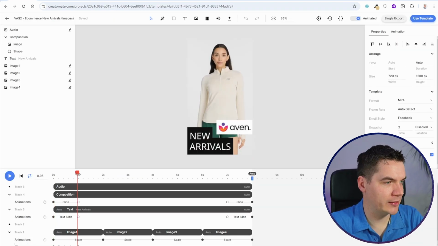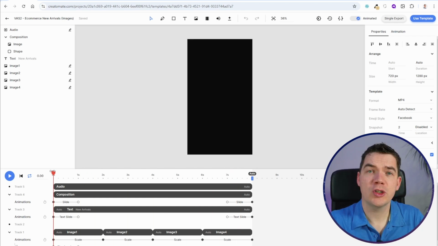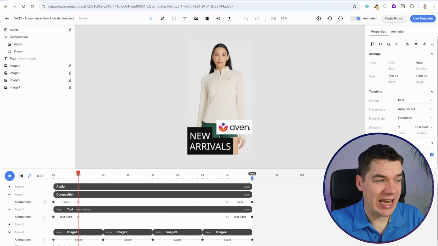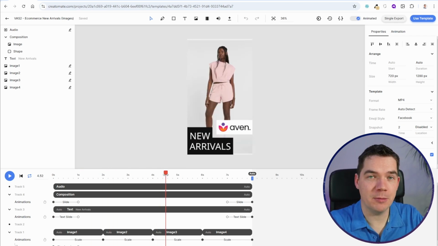So if I jump into this one, for example, you can see that this is the e-commerce new arrivals template. Whatever kind of video you want to generate, you need to create a template that has placeholders that can then be dynamically populated by the system.